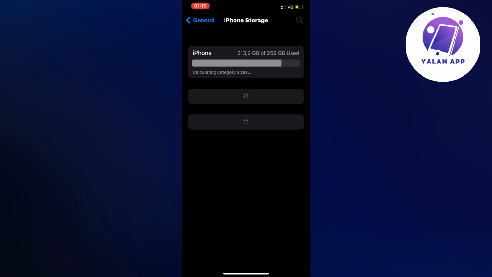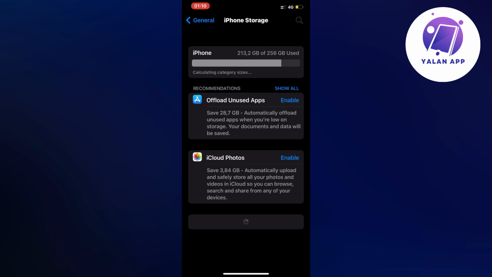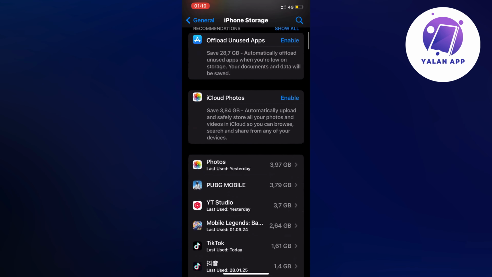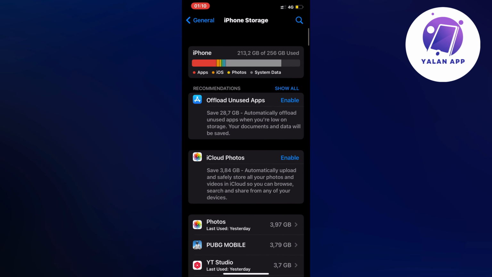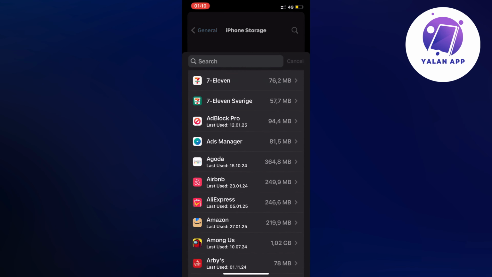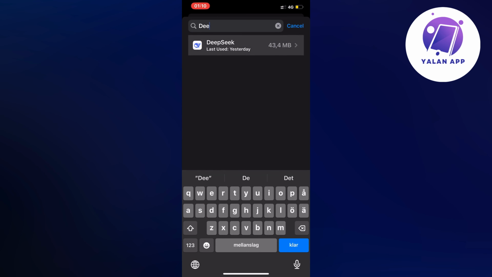And when it's done, we're going to click on the search symbol in the top right corner. So it's just going to take a couple more seconds here, as you can see. Let's see, it should be done any second now. Oh, here it is perfectly. Now you're just going to click on the search symbol in the top right corner. Search for DeepSeek and click on the app.